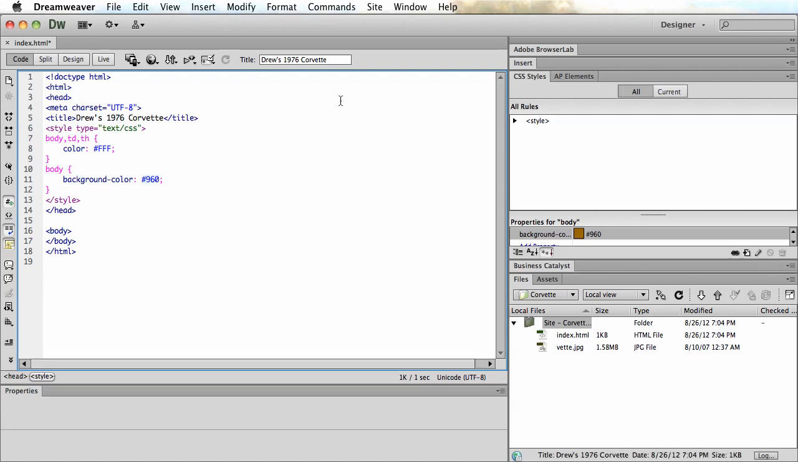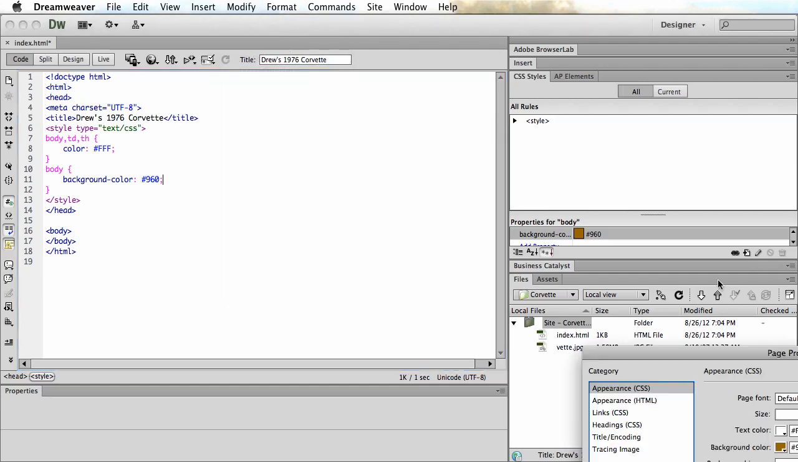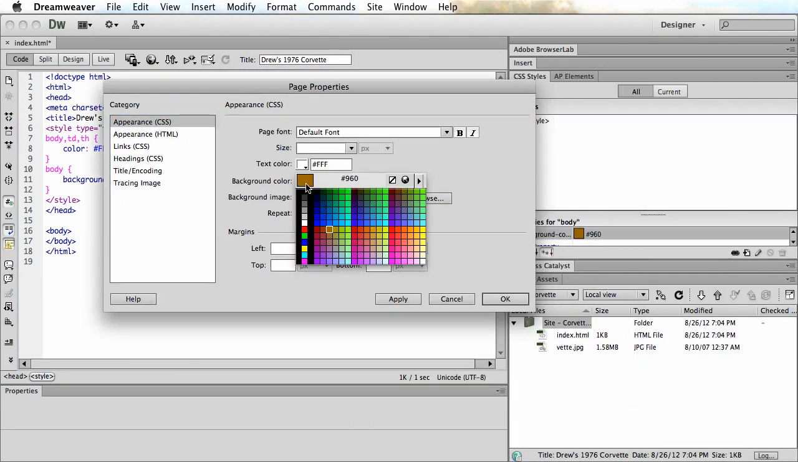And if you want to change that color, you can simply go back to Modify Page Properties and then choose from your little color picker right here. This is the WebSafe color palette. I'm assuming with this being a Dreamweaver class that you know a little bit about hexadecimal colors. You don't have to use a WebSafe color palette anymore, although it's easiest to pick the colors from that palette.